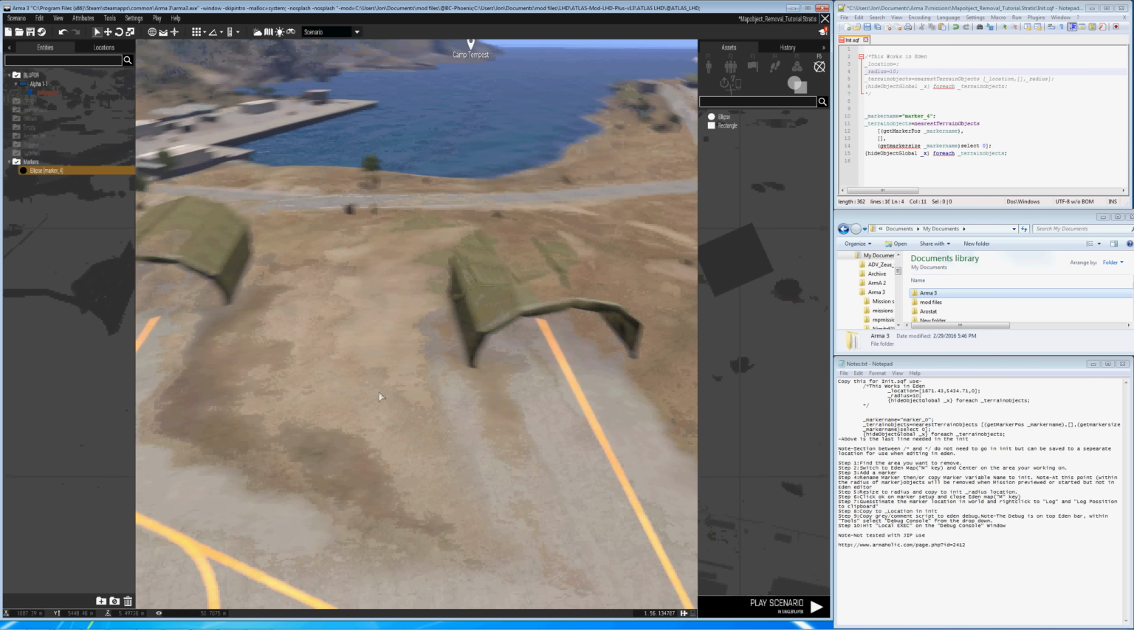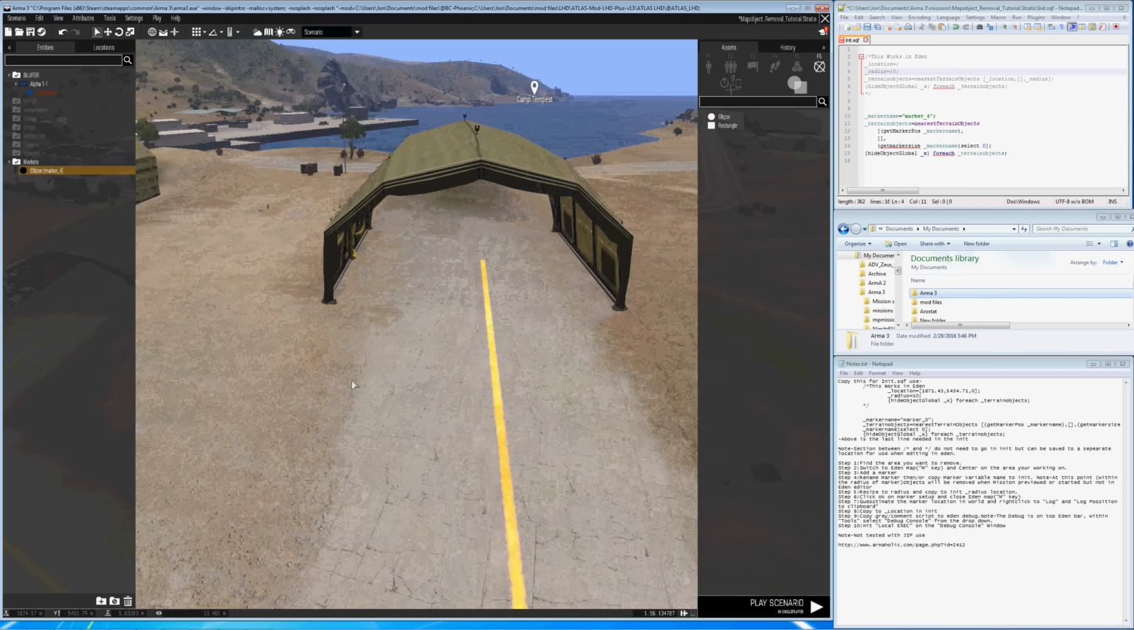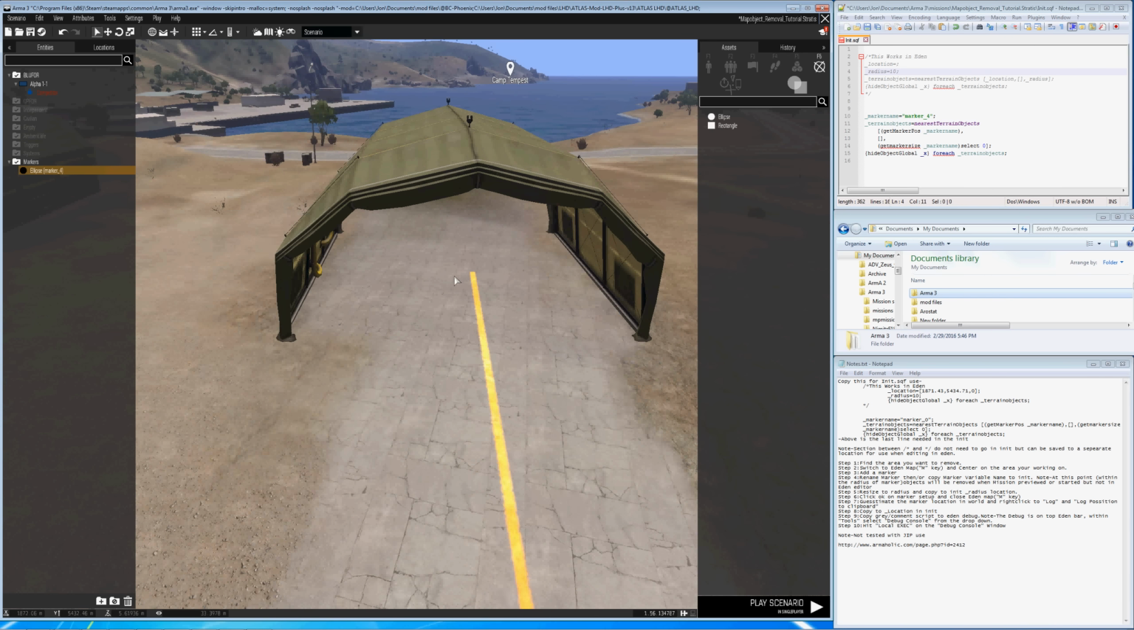Once I'm done with that, I'm going to click OK on this, and because Eden editor cannot actually find markers within its debug scripts, I'm going to have to find a location here. So I'm going to get the rough location of where I put that marker, right click, go down to log, and log that position to clipboard.